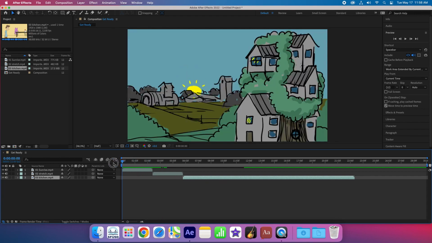Now I can grab my playhead and go back to the beginning. And over here in my preview section, I've got my play bar here. Shortcut is spacebar, which you can change if you want to, but that works for me. And then I'm just going to hit the spacebar, or I can use this play button right here. Hit play.